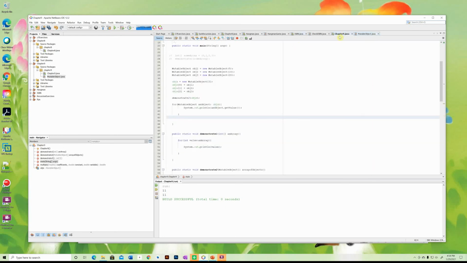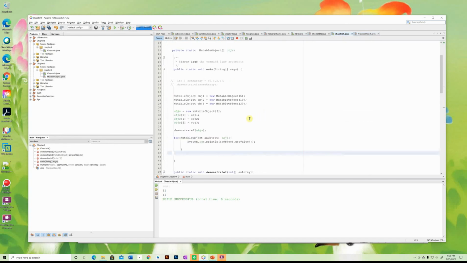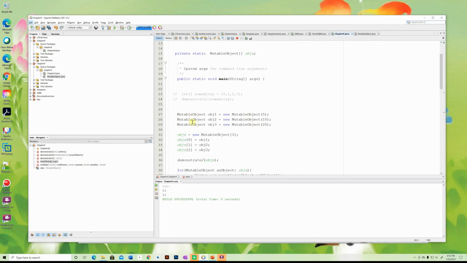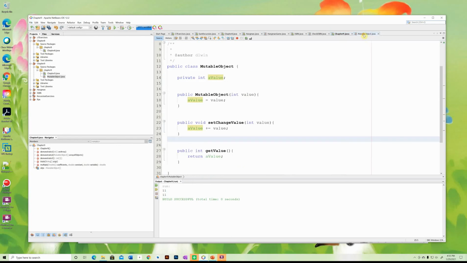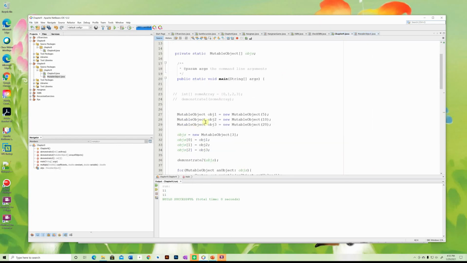Now let me go back here. All right, so what I'm going to do, I'm going to instantiate, create a mutable object, reference variable object 1, and when I create that object, I'll assign a value on that object 5. So if I go back here, a value will be 5. And I'll create another mutable object, call it object 2, and then I'll assign a value of 10. And then mutable object 3, and assign it a value of 20.